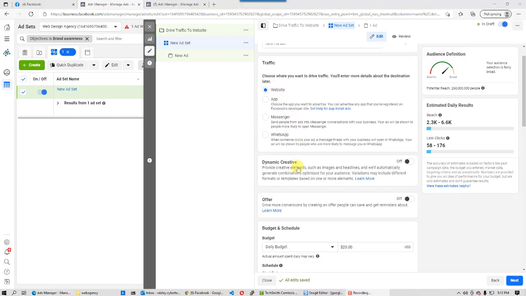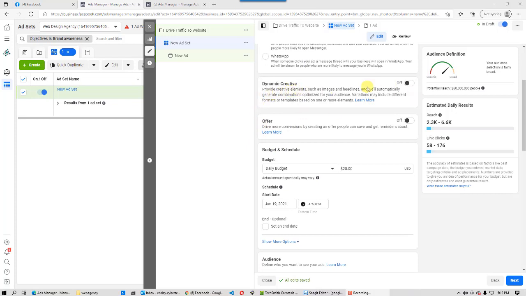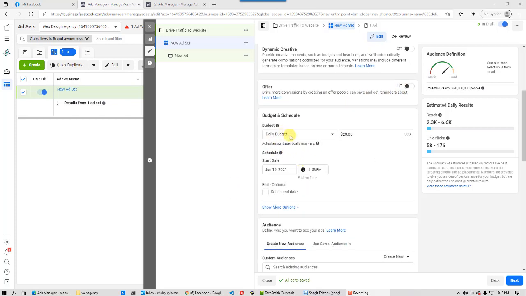Now, moving further down the list, we have dynamic creative. We're just going to skip that. We do not have anything to offer at the moment, so we're just going to leave that as is. And then we're going to look at daily budget. So the daily budget is where you're going to tell Facebook how much you're willing to spend on a daily basis. Whether it's $5, $10, $20, you're going to tell Facebook this is how much I'm willing to spend.